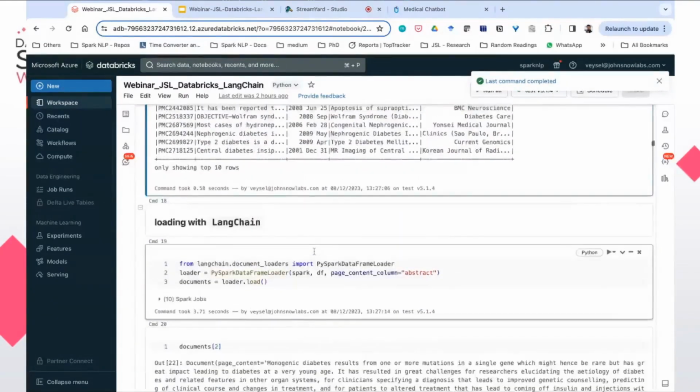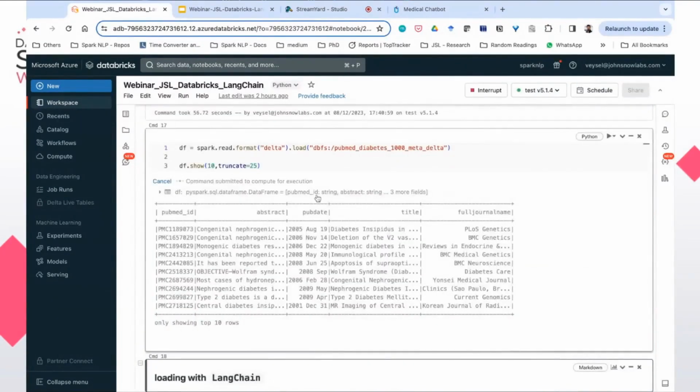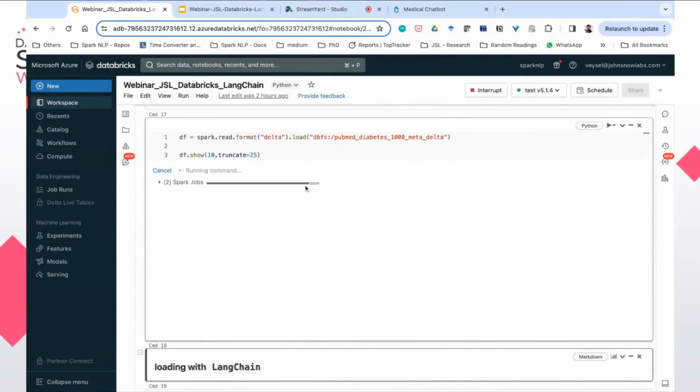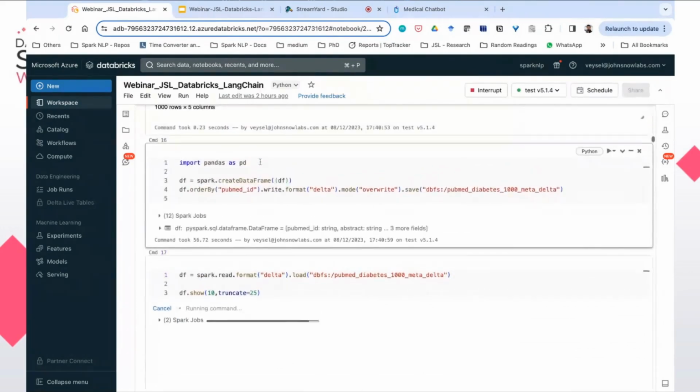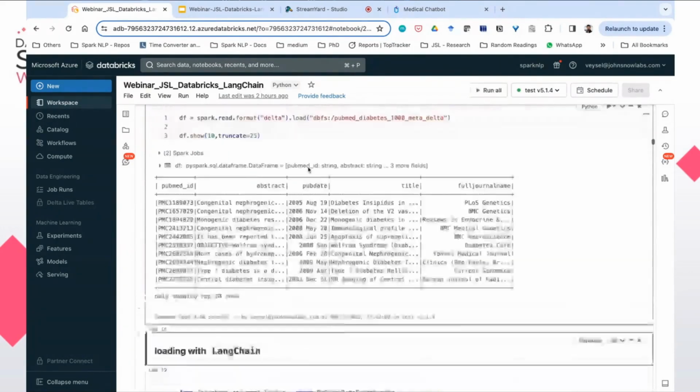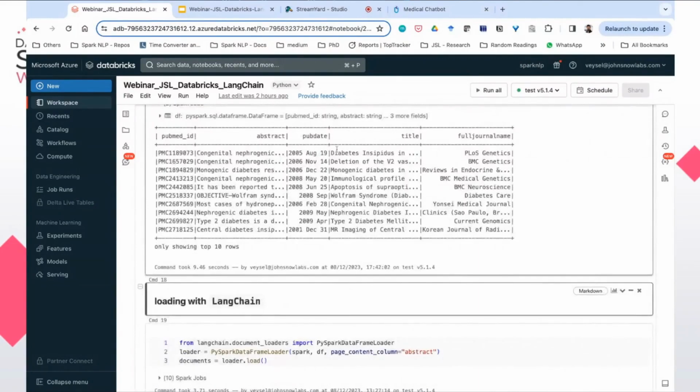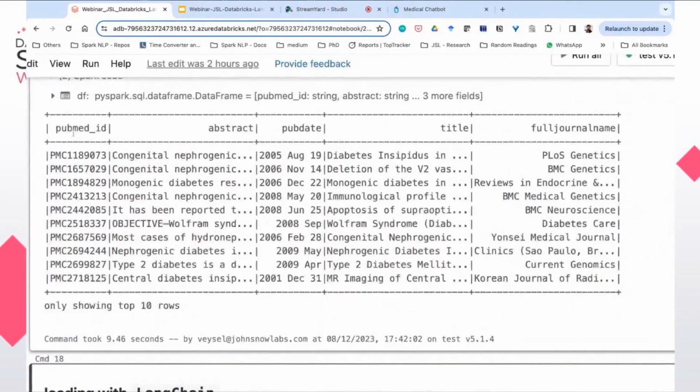So now this part is ready. Let's read this. I'm just showing the top 10 rows. And now I have a 5-column data frame. I have the PubMed ID, the abstract, which I'm going to split and vectorize, and some metadata, like the publication date, the title of the article, and the journal name. As you see, I'm not even using the title in the vectors.